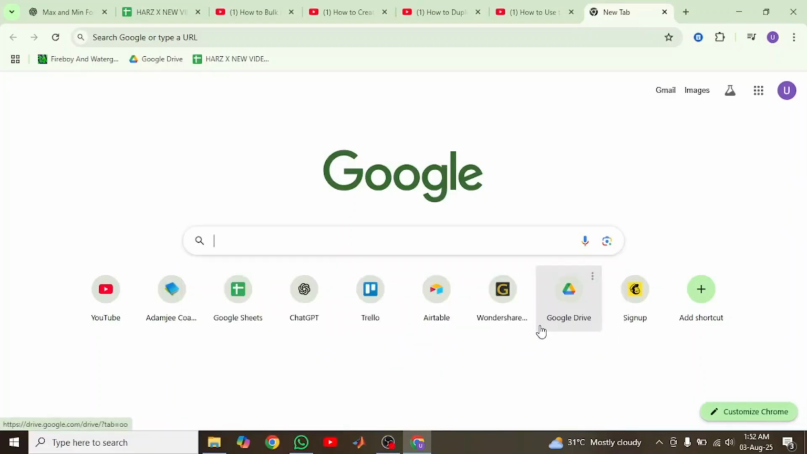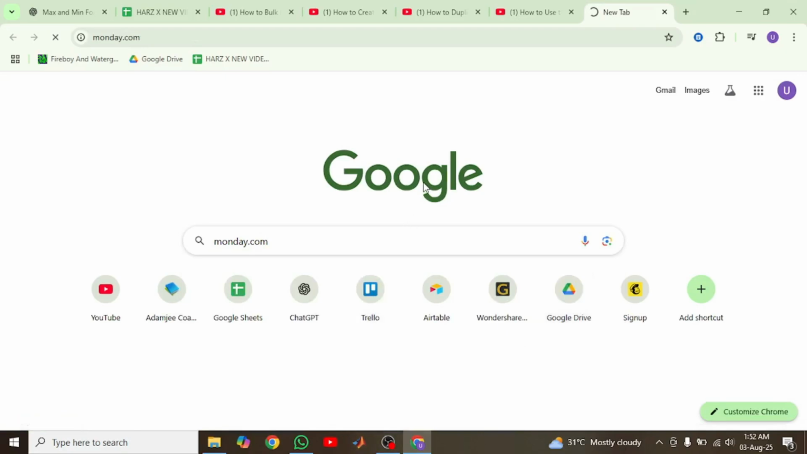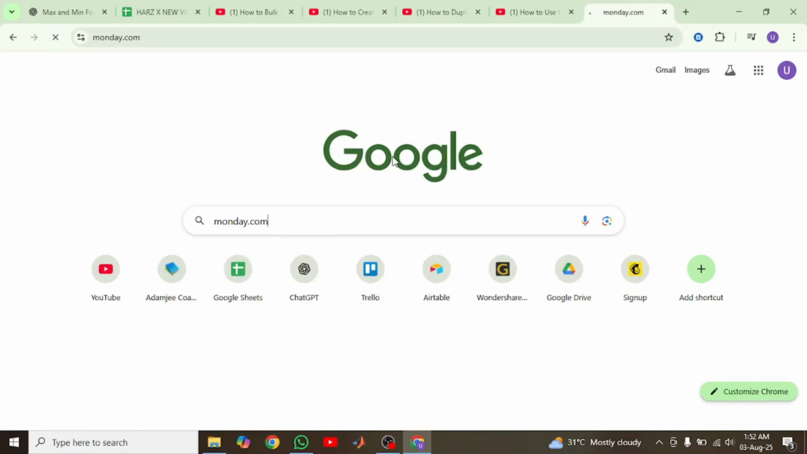Hey there, today we're going to look at how to use the status column in monday.com. So let's get started. First, open your browser and head over to the monday.com website.